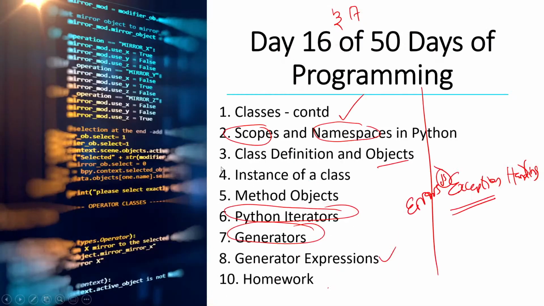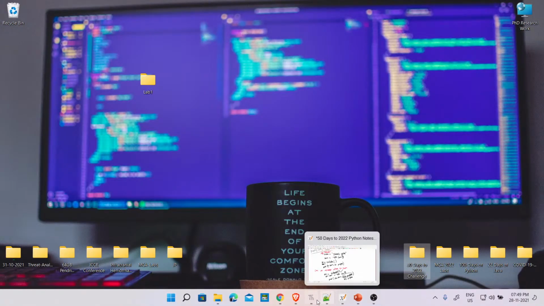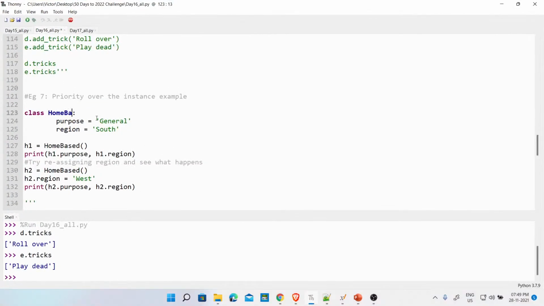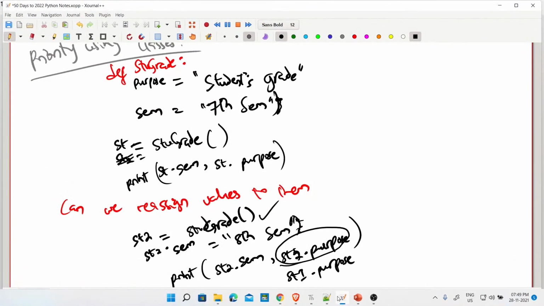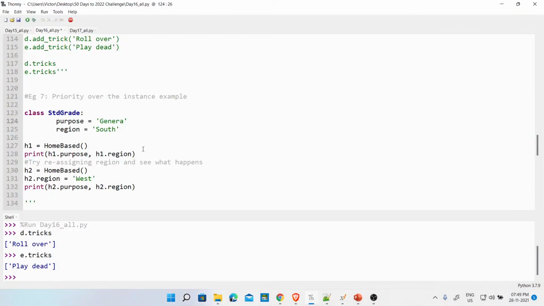Fine, let's go there. So in this case, what we do is change this quickly to student grade. Let's say std grad. So the purpose is to, what do we call this here? We call this student's grade calculator. It's just a grading system. Now the class, what did I call this? The semester is 7th sem. Fine, so we call it 7th sem.